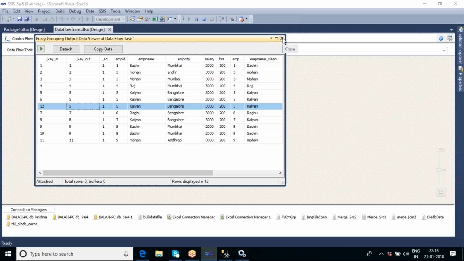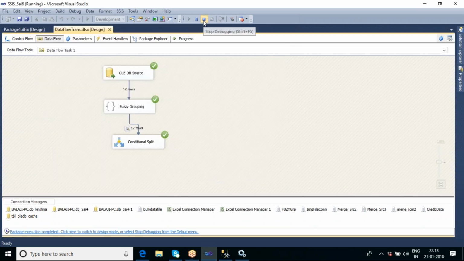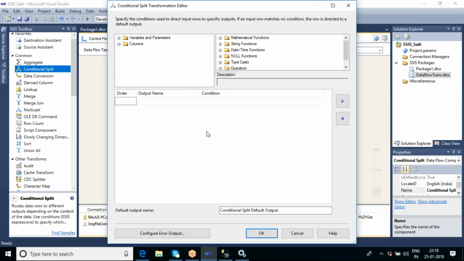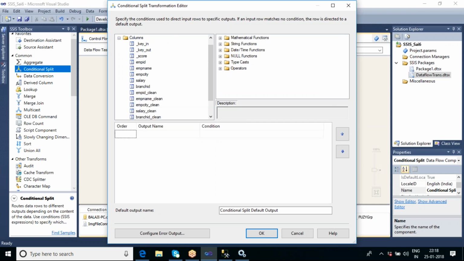Then I can write a condition: if key in is equal to key out, that is a non-duplicate record, else it is a duplicate record. How can I separate these two records? Inside the conditional split, from the fuzzy grouping we are getting all the columns, and along with this we are getting the key in and key out.